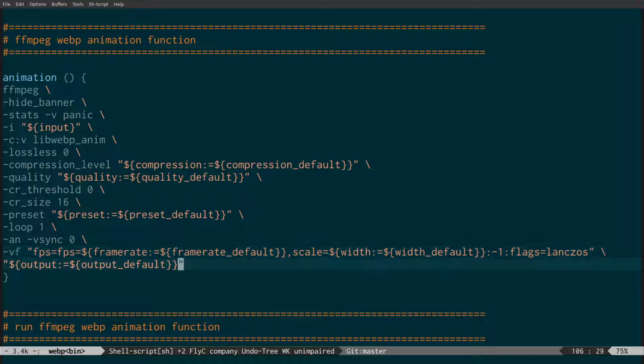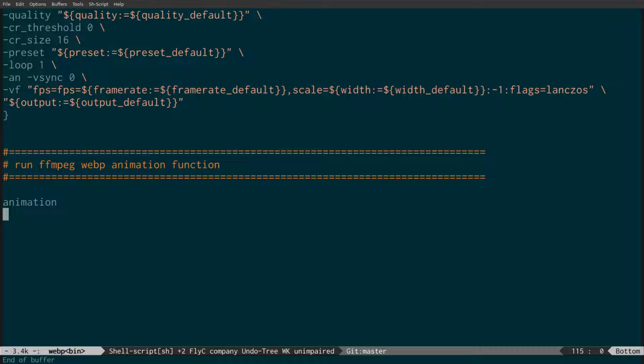And then what we have down here is the output file name. So you can use -o, give it an output file name, or you can omit that and it will default to the input file name .webp, and that's so that we can batch process stuff. And finally, what we do down here is we just run the function.